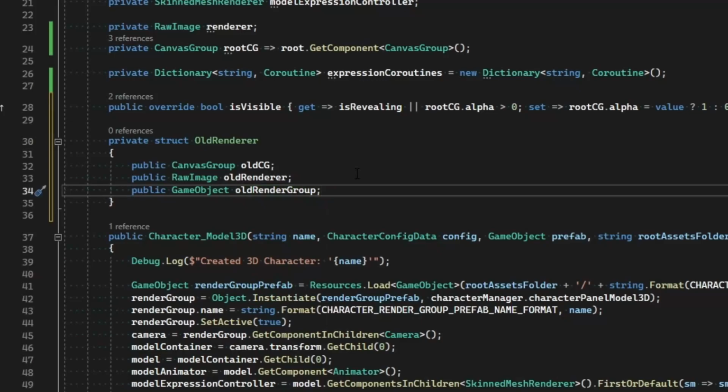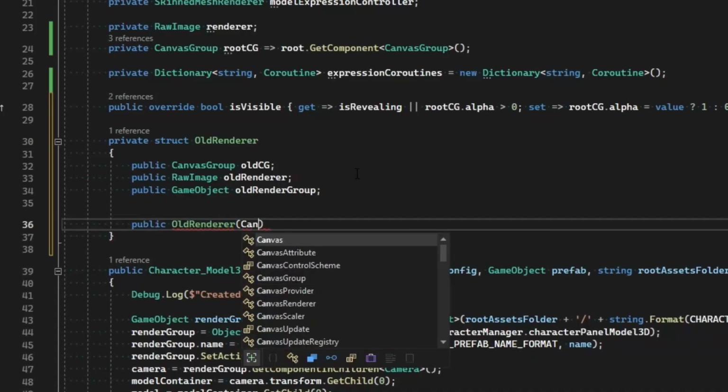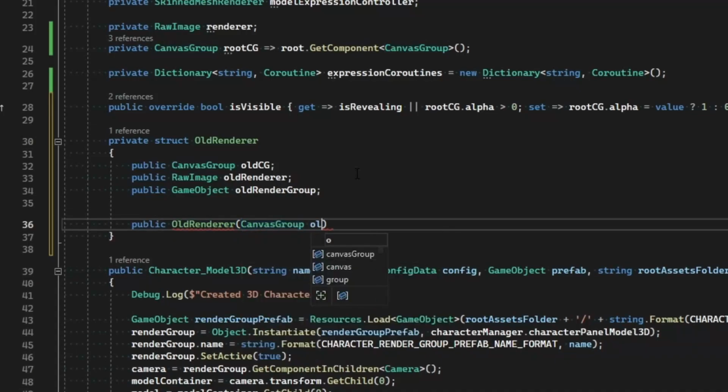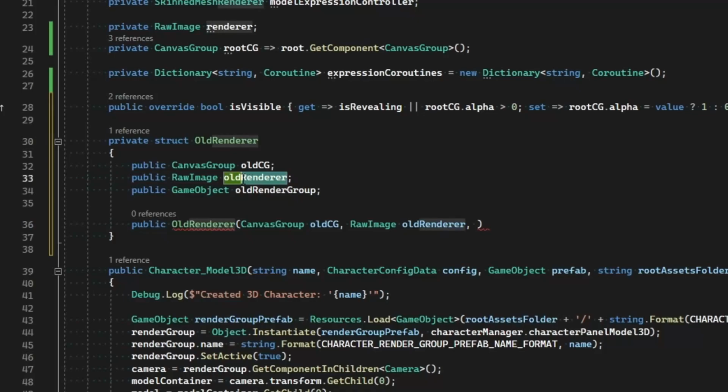And let's just make it easy on ourselves by making a constructor for this that will allow us to create this fairly easily. So public old renderer, and let's define a canvas group old CG and a raw image for old renderer. And then, so let's make this the old image.